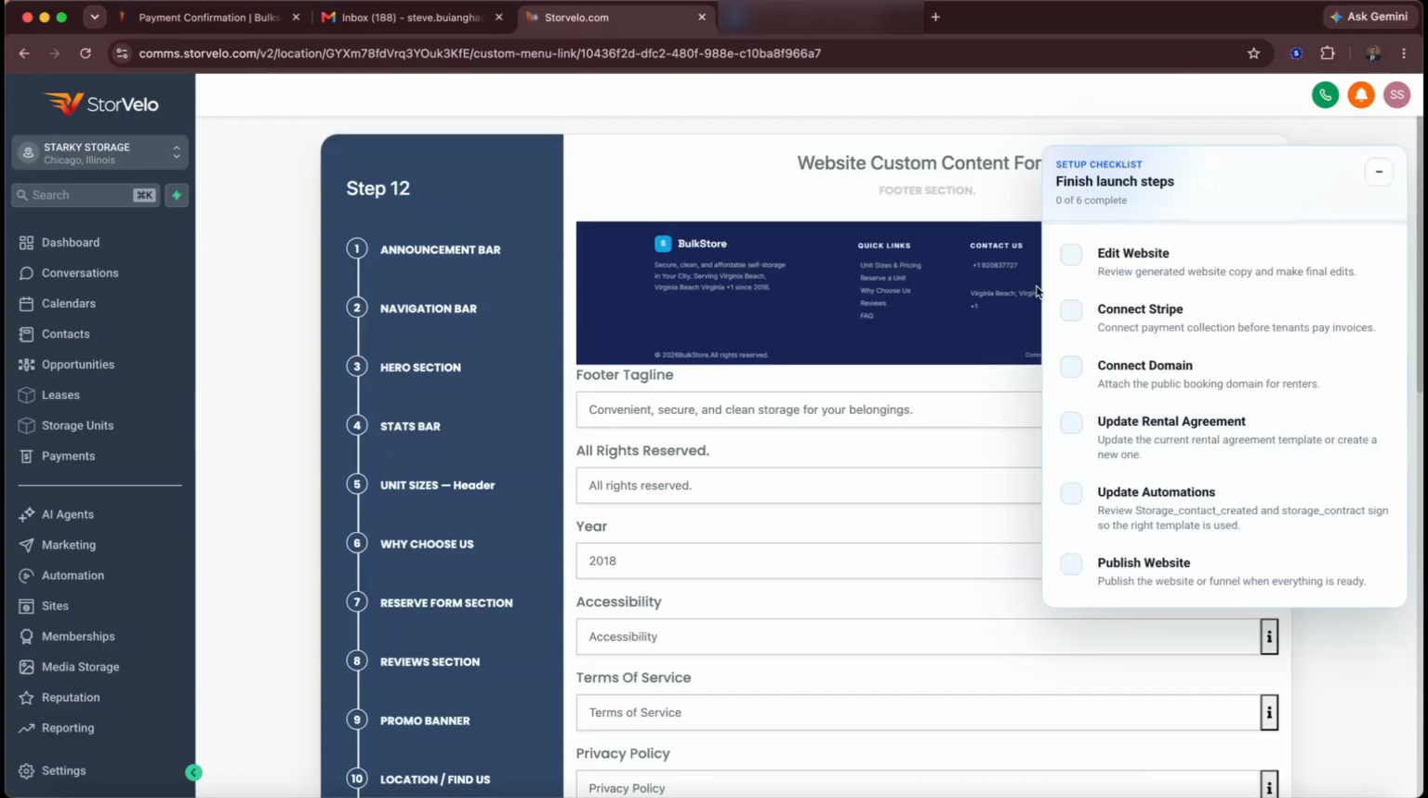Once you're done with this first section, what you're going to do is come right over here and tick this as completed.